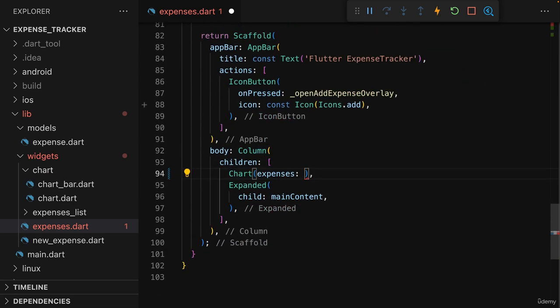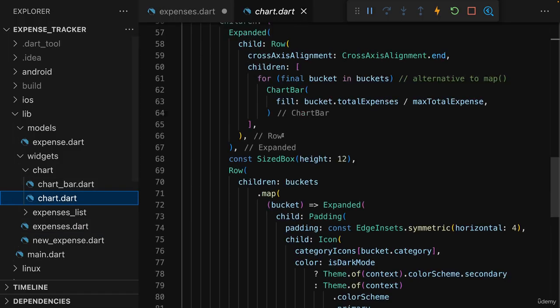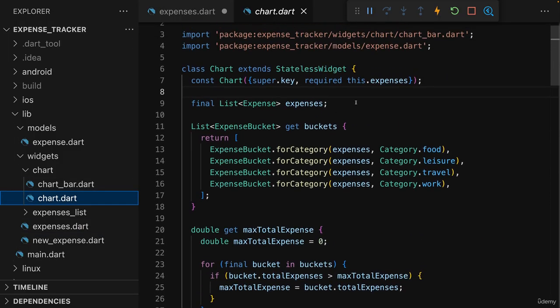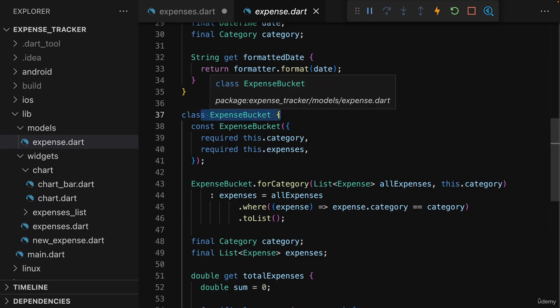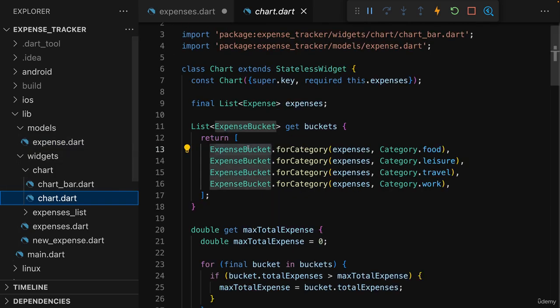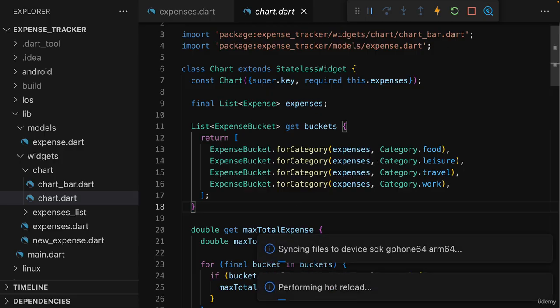And we must set the named expenses parameter to our registered expenses here. So to all our expenses. Because in the chart.dart file, we're then actually getting those expenses and storing these expenses in a property. But I got a helper getter, which then creates these expense buckets, using this newly added expense bucket class on which we worked over the last lectures, to create different buckets for different categories, so that we have these 4 buckets that are needed to display these 4 bars or up to 4 bars in the chart.